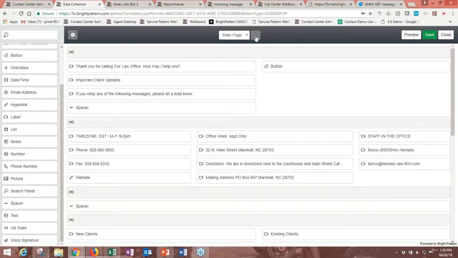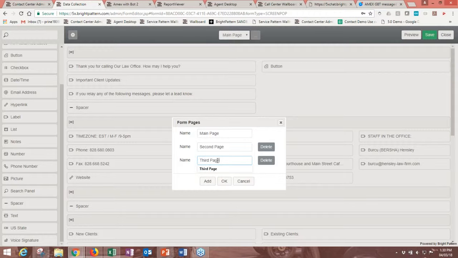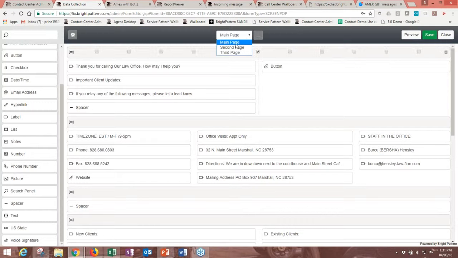And so what you can do too is create multiple pages. So here's some of our pages. We'll say second page, we'll add another one, third page, add that, we'll hit OK. I'll take that. All right, and so we've got several different pages here. And then our button can be based on different things.